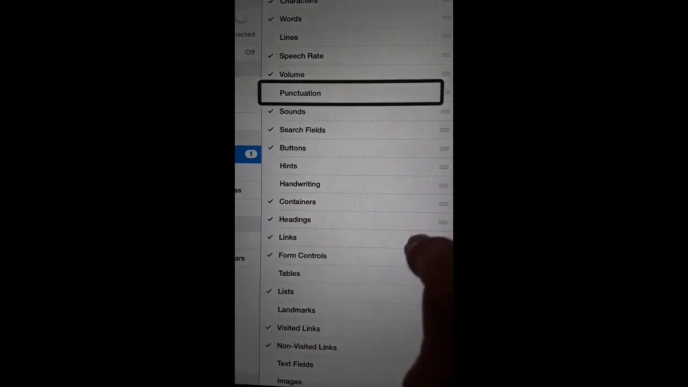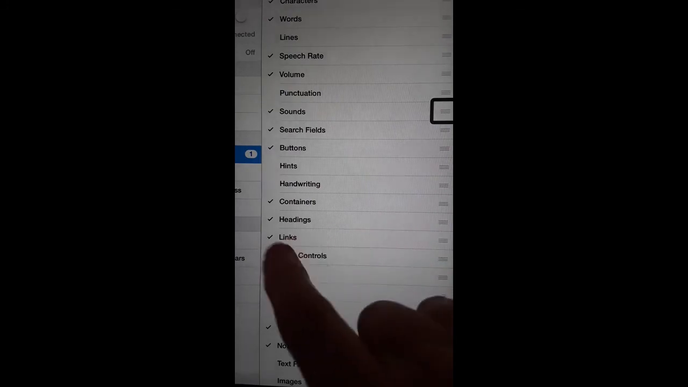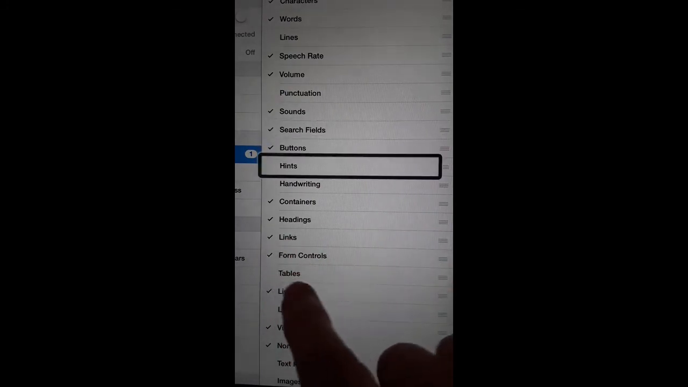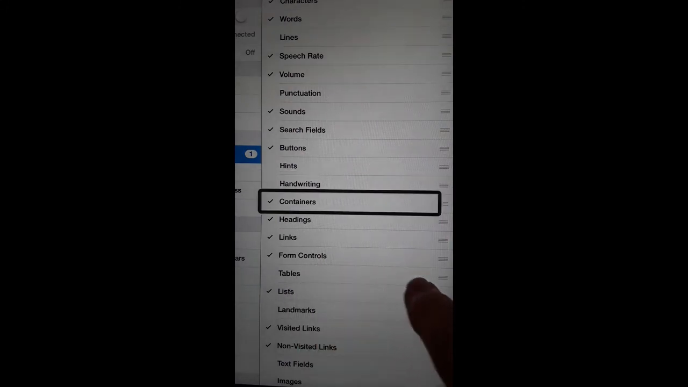Reorder volume. Punctuation. Reorder punctuation. Selected. Sounds. Reorder sounds. Selected. Reorder search fields. Selected. Reorder buttons. Hints. Reorder hints. Handwriting. Reorder handwriting. Button. Selected. Containers. Could you hear the difference as I'm coming down? Selected. Containers. So if it's saying selected, then it's already selected for you.